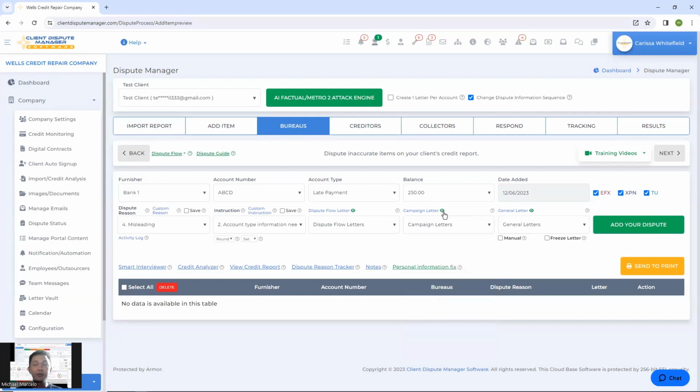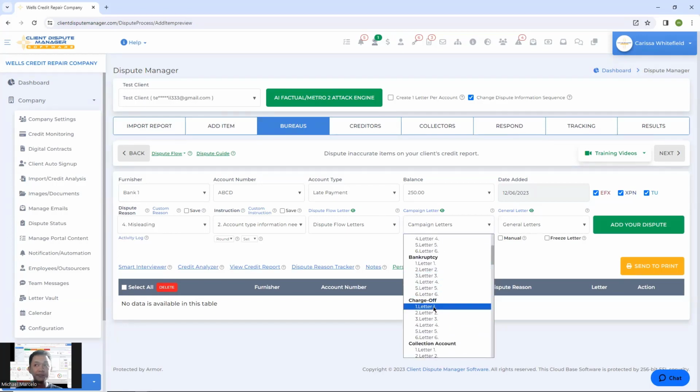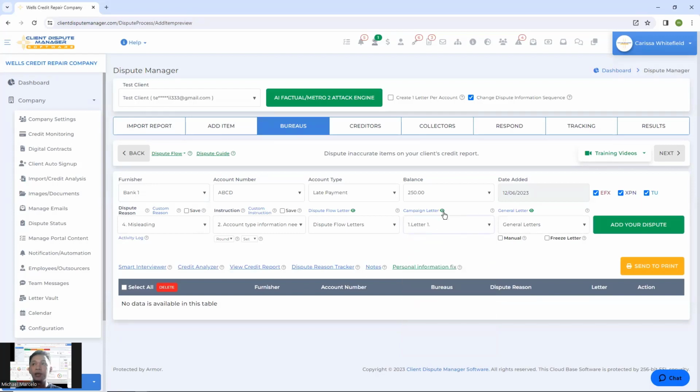Now there is a preview option for each of the category. So let's say you want to take a look at the charge-off letter 1. Then just select the letter and then go ahead and click on the preview icon or the view letter icon, and that would show you what the letter would look like. And then from there, if you want to make any changes or edit the letter, you're free to do so.